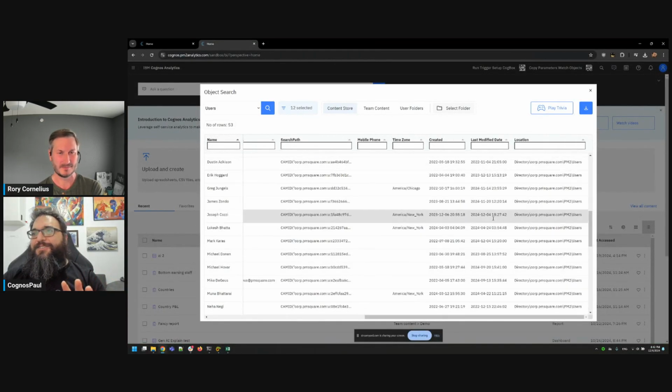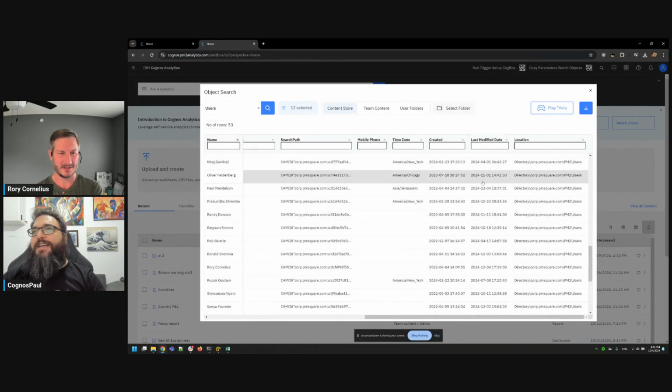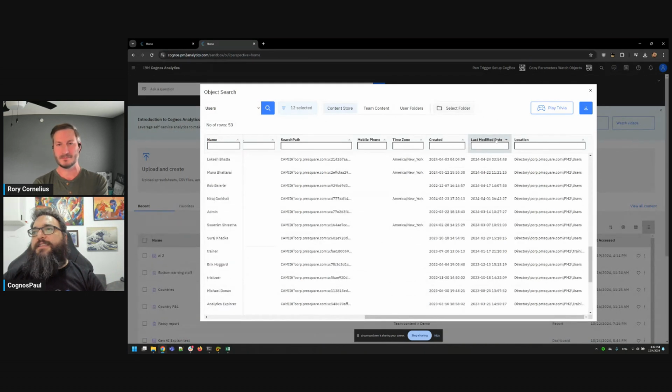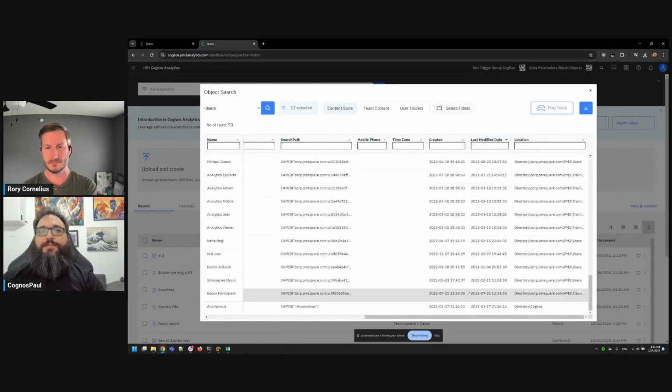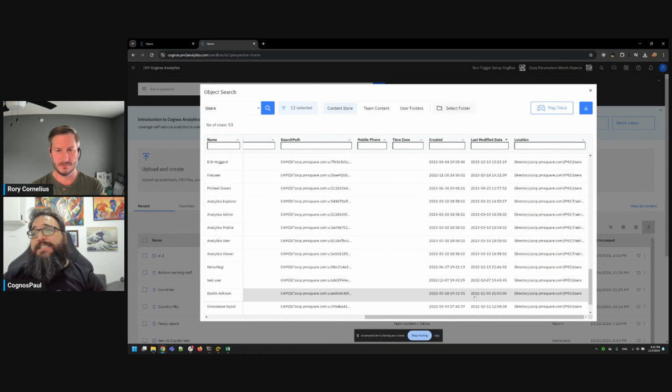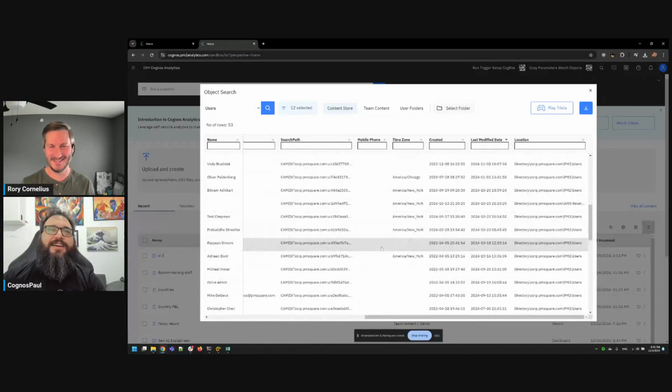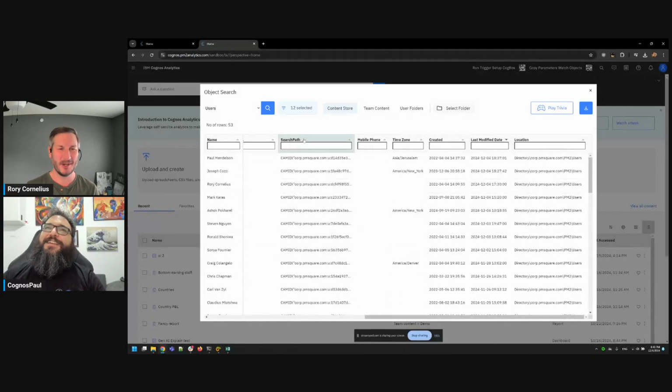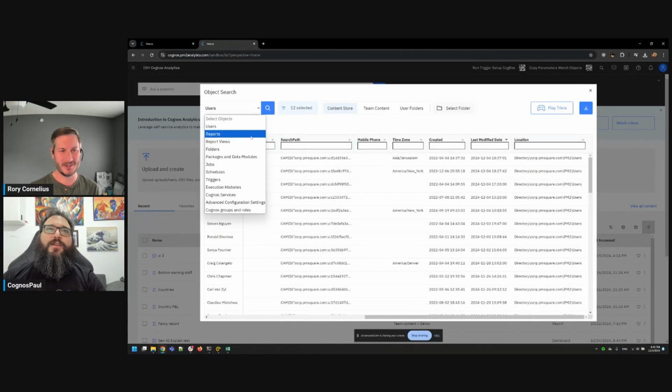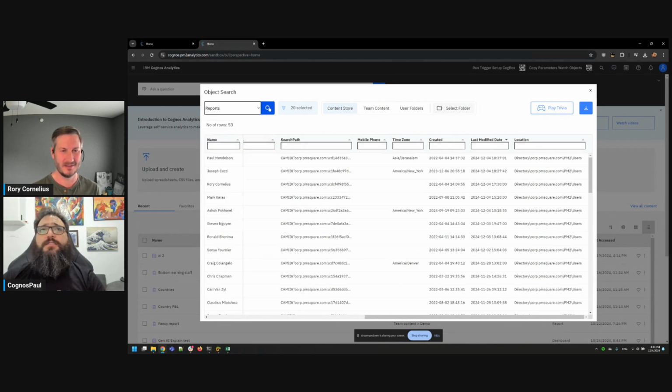Right. That makes sense. So if we look at the last modified date, this is the last time any information was updated. So we can see that Dustin actually hasn't logged in since 2022. Oh, Dustin. What other functionality is here with object search? Oh, anything that people have asked for. So I can show you every report we have in the system.